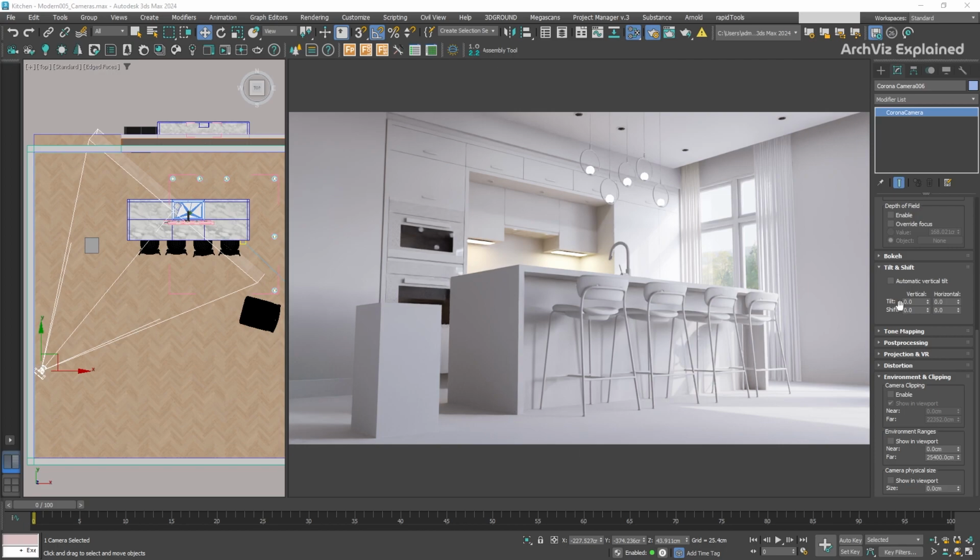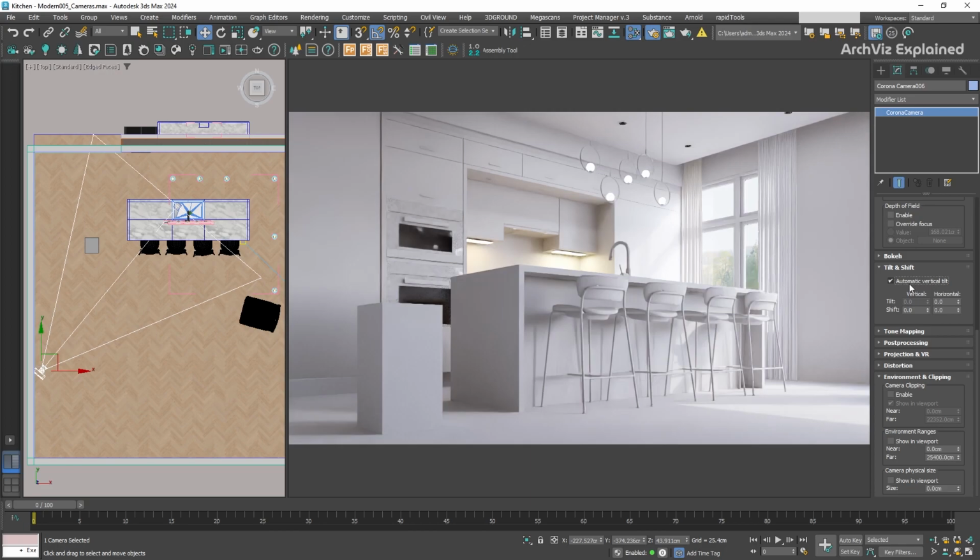In this example, we have a low camera angle. We can see how this is creating a tilting in the vertical lines of the image. To fix it, we're going to select the camera and in the camera settings, scroll down to the tilt and shift section. We're going to activate the automatic vertical shift option. This instructs Corona to auto-align all the vertical lines in the image.